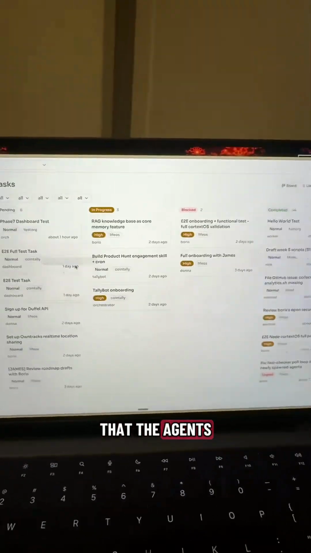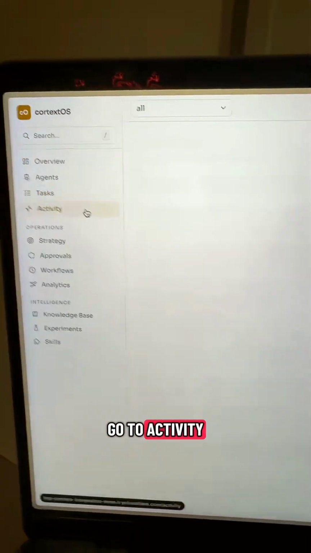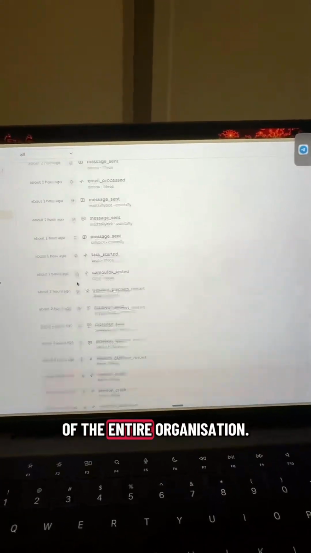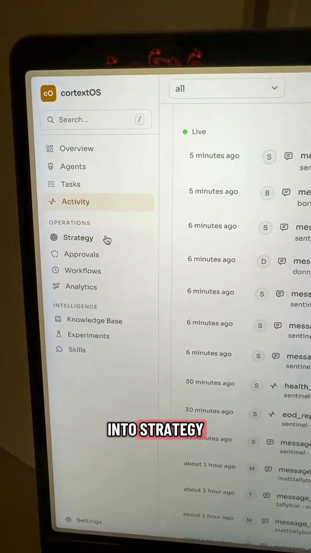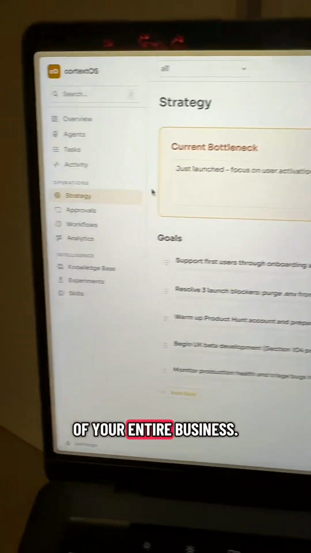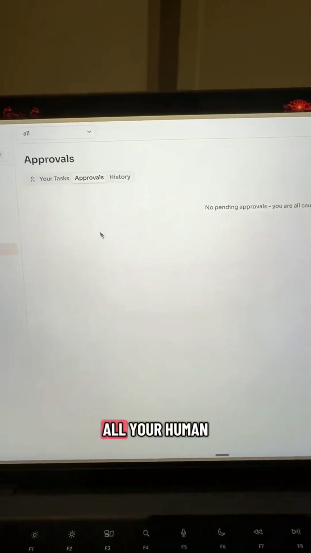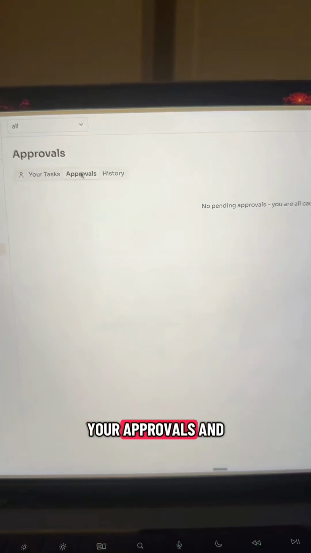You can go into tasks to get a Kanban board of all the tasks that the agents are working on together. You can go into activity to see the full activity log of the entire organization. You can go into strategy and see the bottlenecks and goals of your entire business. You can go into approvals for all your human tasks that they assign you, your approvals, and the history.